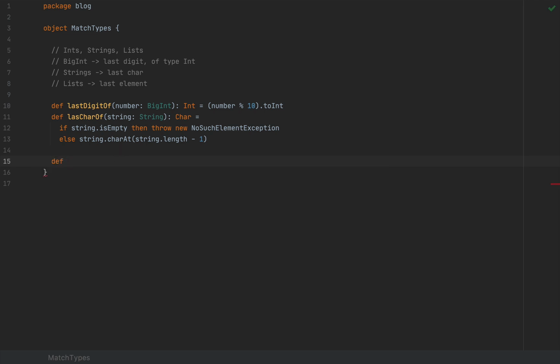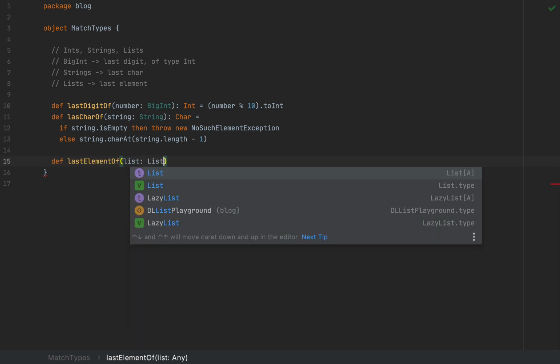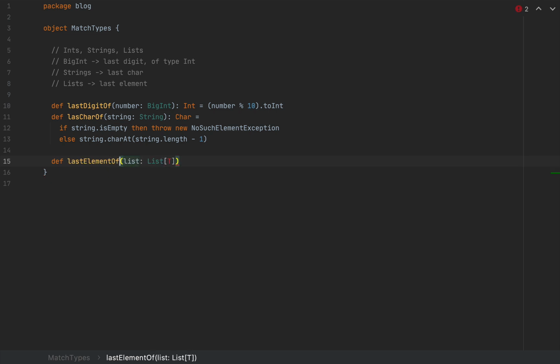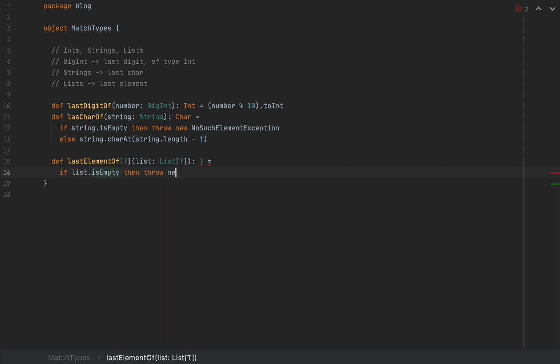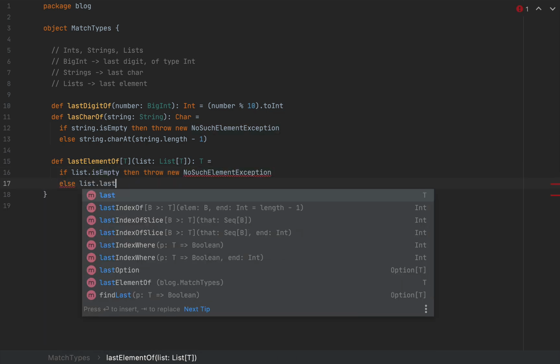Now for a list, let's say lastElementOf a list as a List[T]. Let's make this super generic. And I'm going to add a type argument here, and I'm going to return a T, and I'm going to have a similar logic. So if list is empty, then I'm going to throw a new NoSuchElementException. Otherwise, I'm going to say list.last.